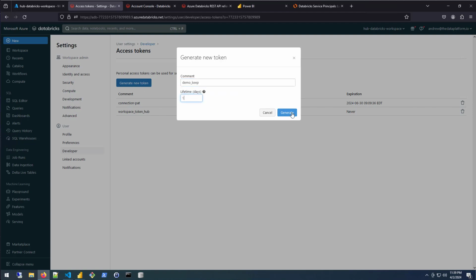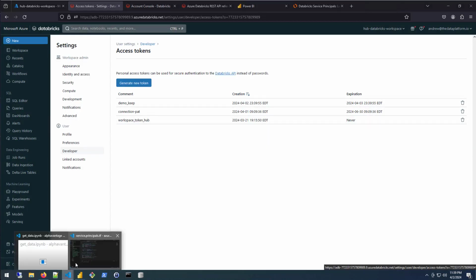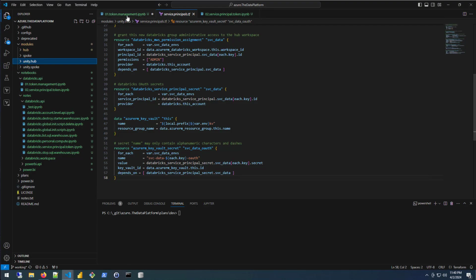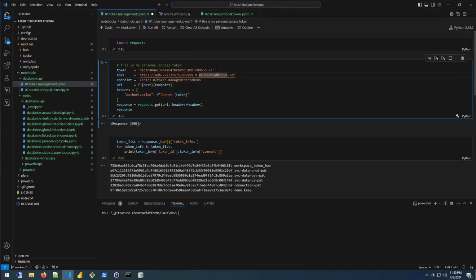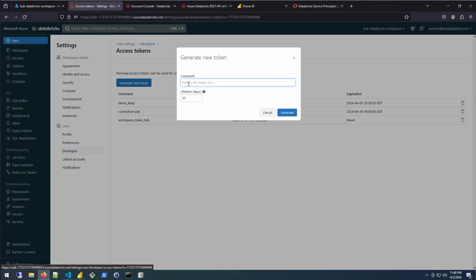Don't worry too much about this code for the time being. I'm going to copy this. I'll say done. I'm going to come over here to one of my notebooks, go to my token management, and paste this here for you. So I've got a token that I want to work with. I'm going to create another one that says demo delete. Okay, so we're going to delete this in just a minute.